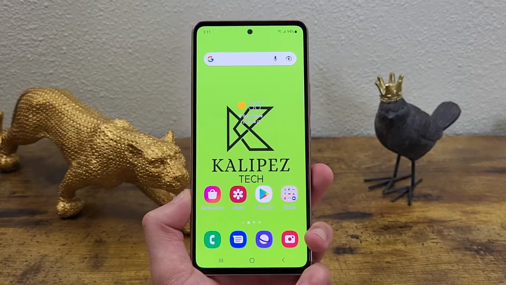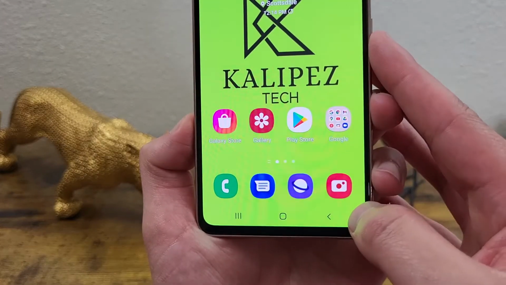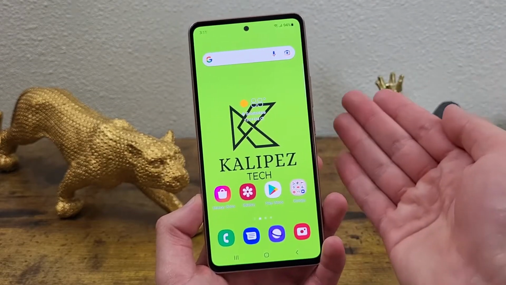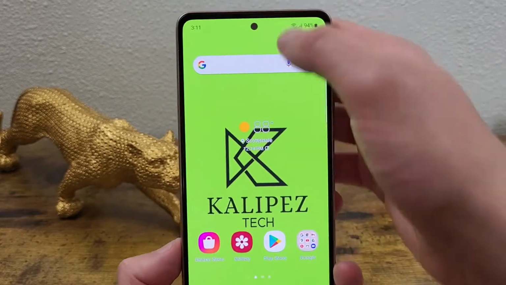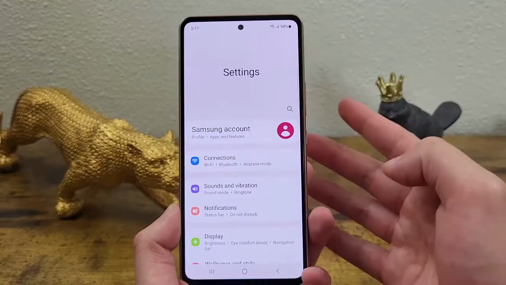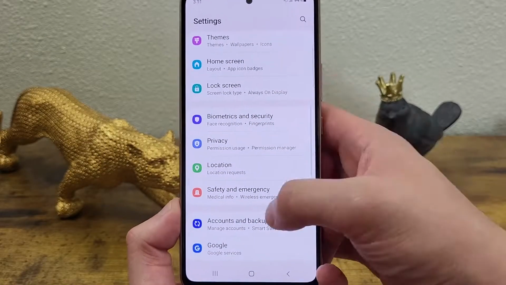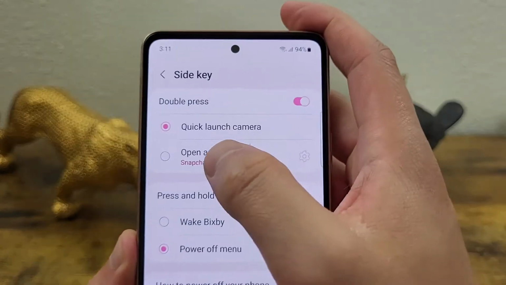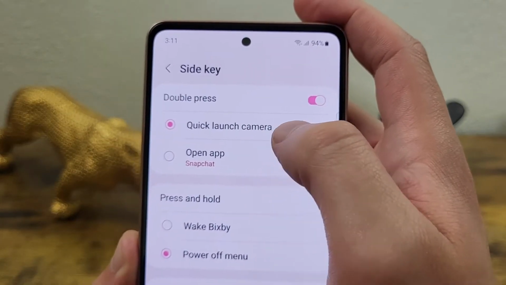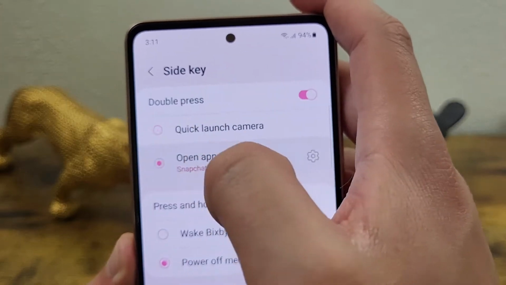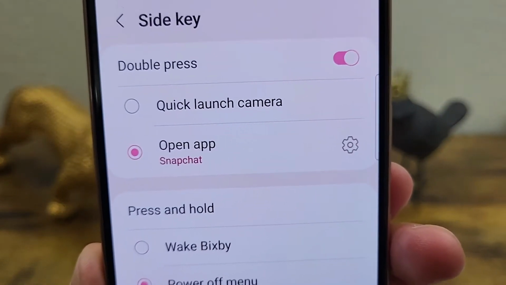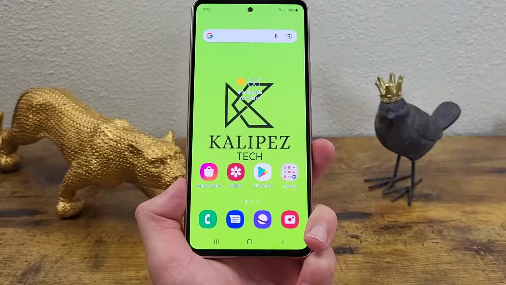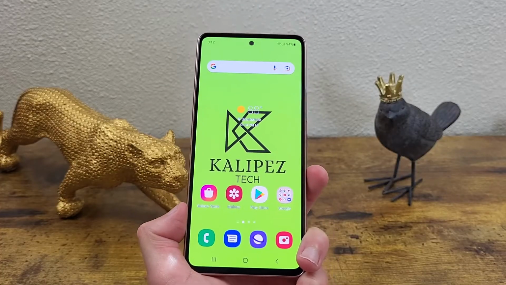And if you use something else besides the regular camera app, maybe you have Open Camera or even Snapchat or Instagram, you can use those too. All you need to do is go to Settings. From here, go to Advanced Features. Go to Side Key right here. As you can see, by default, it is set to Quick Launch Camera. Change it to Open App. And as you can see, I already selected Snapchat. Now if we double tap, it's going to open Snapchat instead. So again, definitely a nice convenient feature to have.